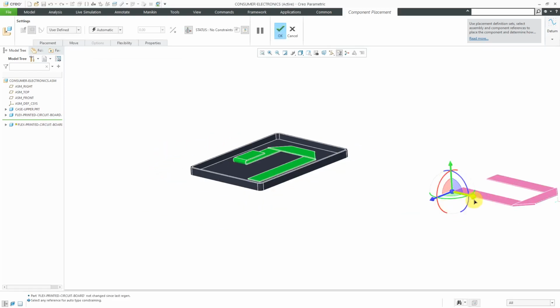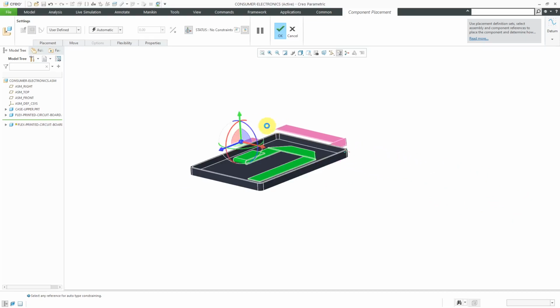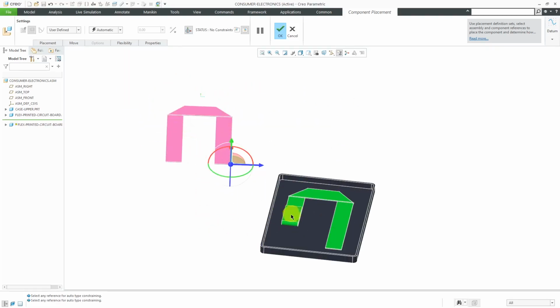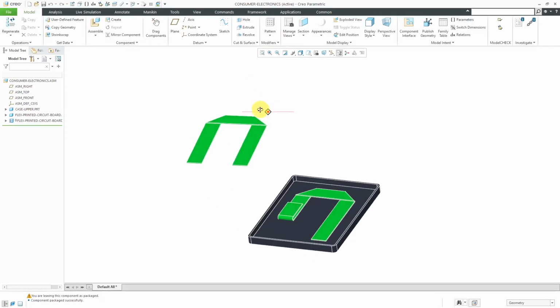And here we have the model that would be assembled in here. Let me drag it up and spin it around over here. And you can compare the two different versions. This one has the additional bend over here, and this one doesn't. For the sake of simplicity, I'm just going to hit the check mark to drop it in there.